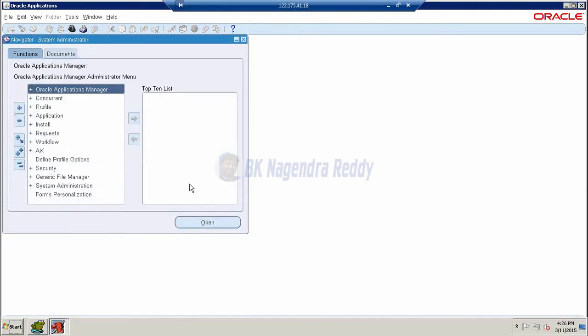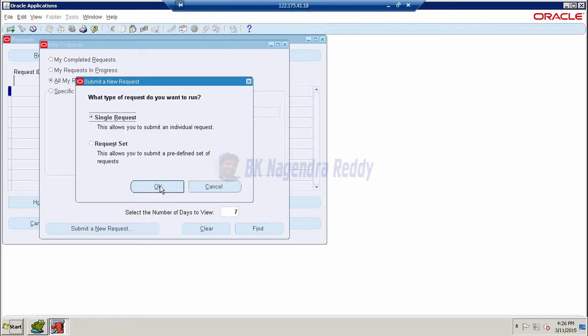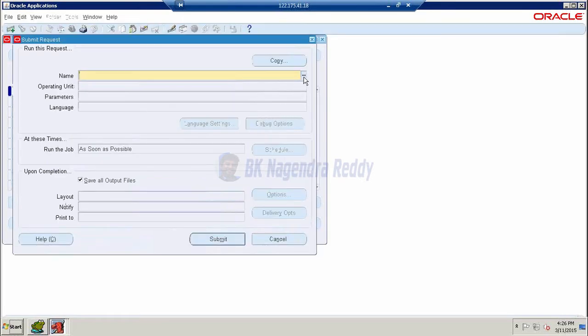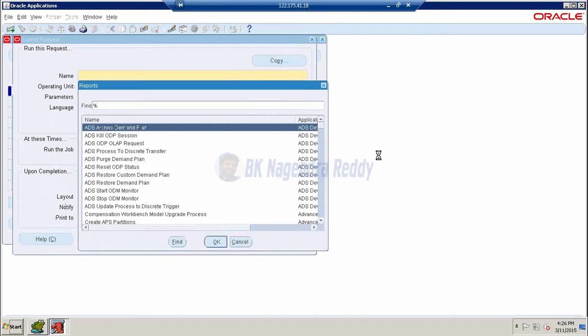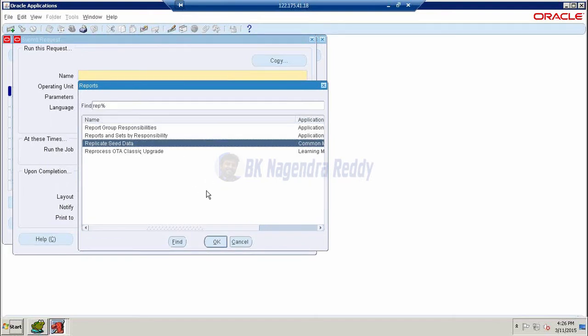From system administrator, we want to run one standard program. While running the standard program, the responsibility gets the default functionality. Then go to View, Requests, submit a new request, click on OK, and the program is Replicate Seed Data. It is one of the programs which transfers the functionality from system administrator to the purchasing responsibility.